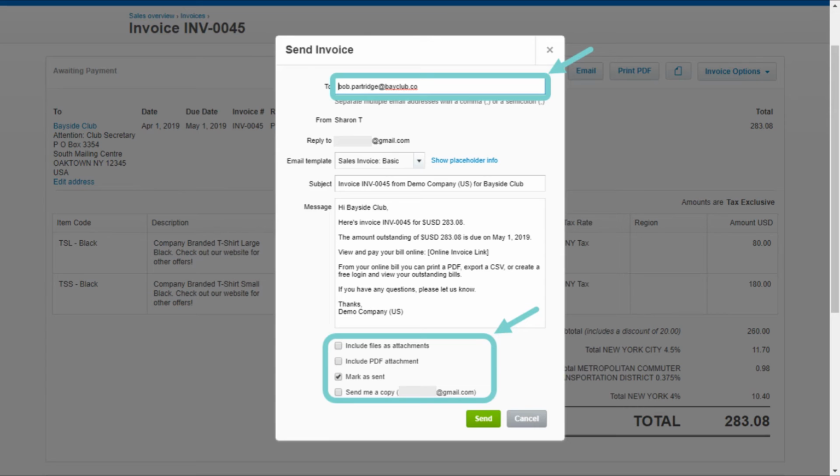And then remember to check any of the boxes that you need to, like include files as attachment, include PDF attachment. You can also mark this as sent once the email is sent out, or you can also send a copy to yourself. And then click on Send. Once you have filled up everything, click on Send.